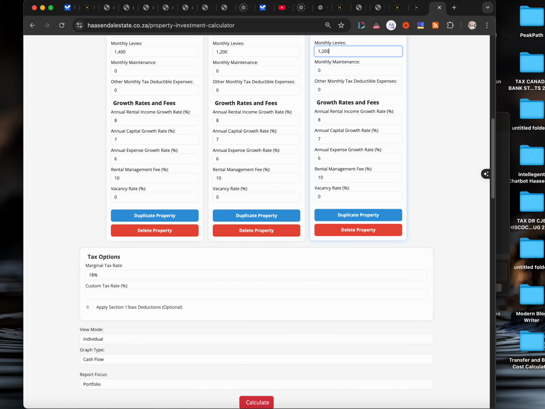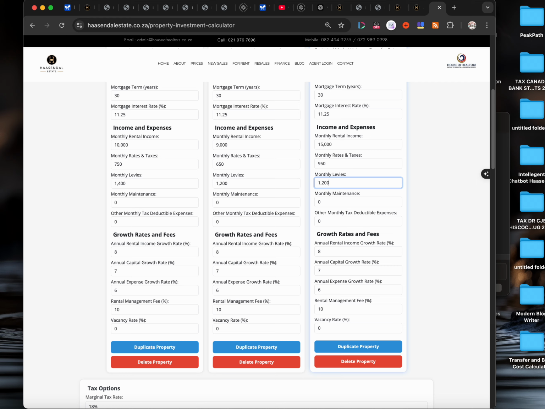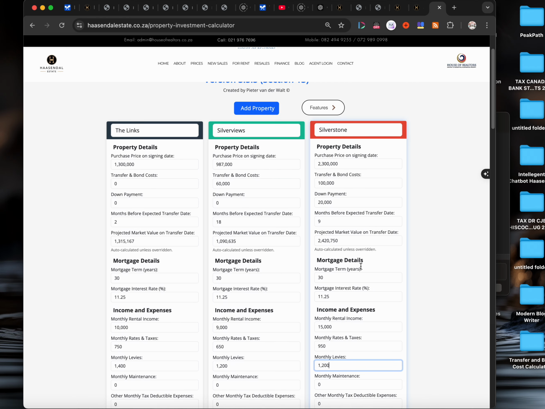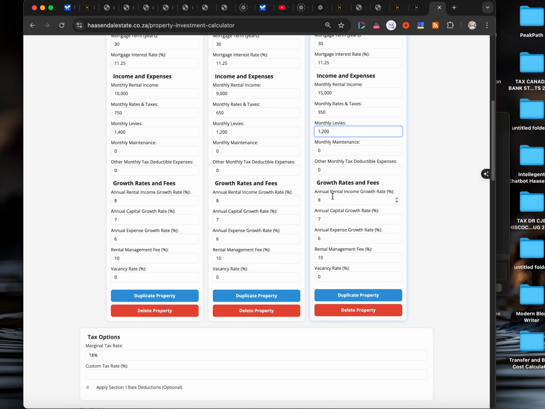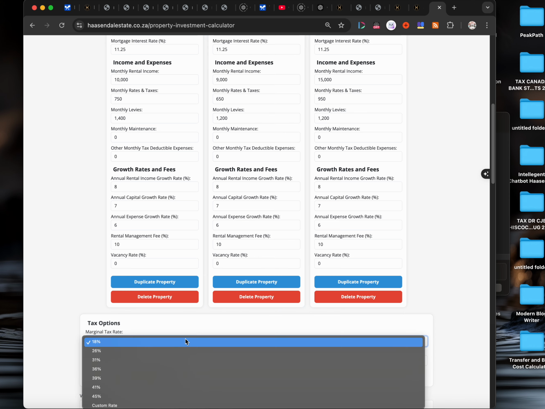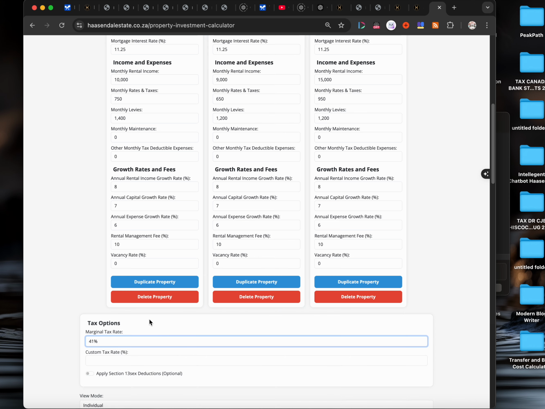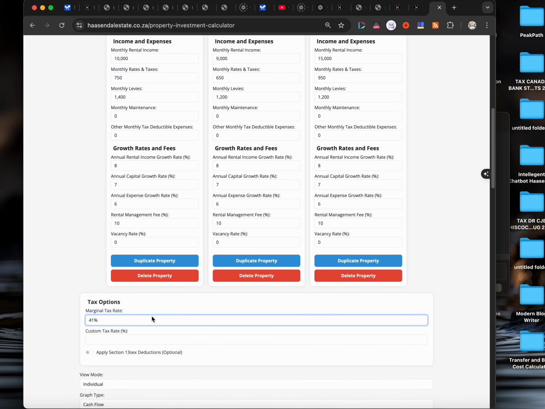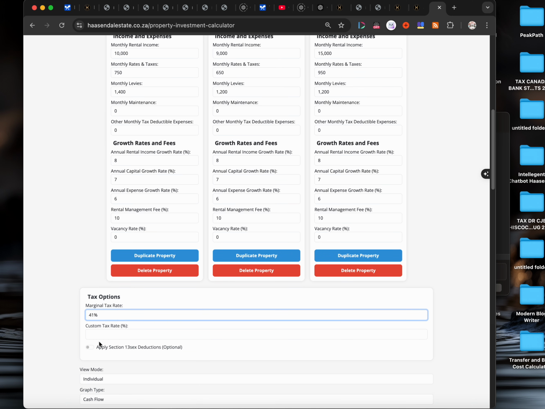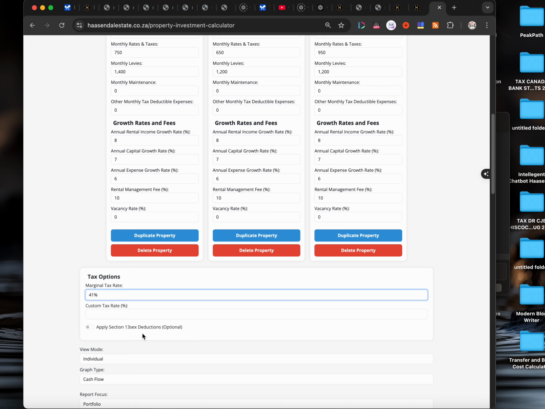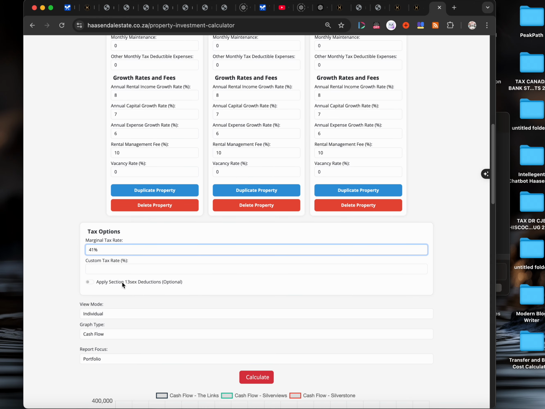Okay, so there I've got 3 properties now. For this exercise, I want to compare and see how these ones perform. Now remember, I left all these rates the same, but you can change that. You can change your growth rates if you feel this one might grow at a higher rate than that one, etc. So this is where I select my income tax bracket, and we'll get back to this section 13 deduction as well just in a moment. But for now, let's keep it simple.